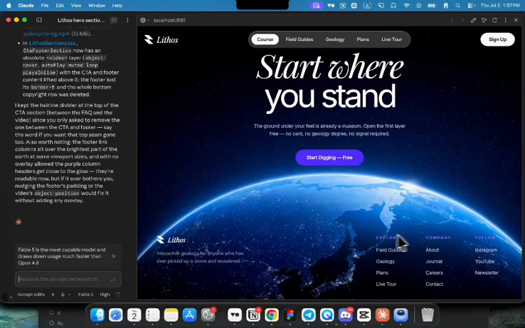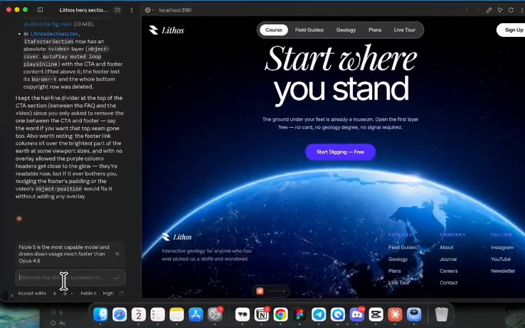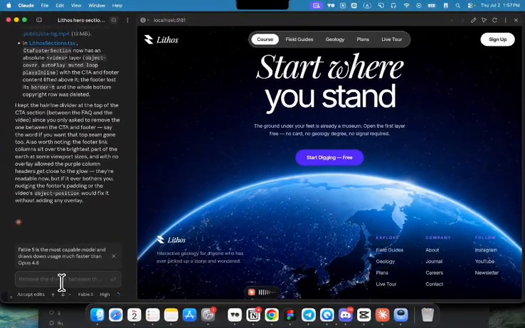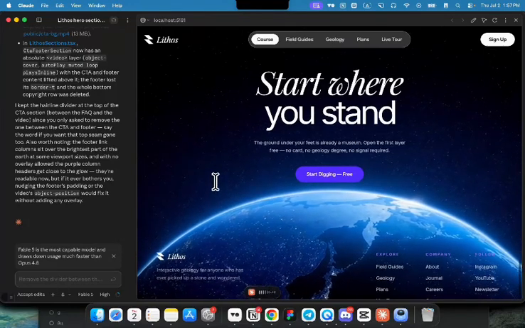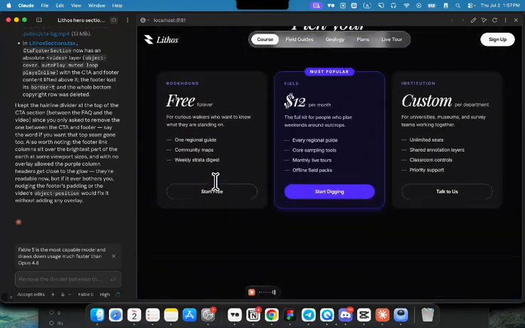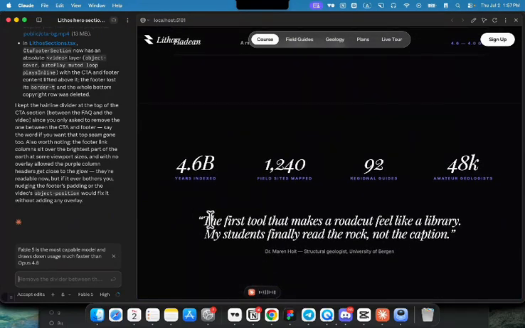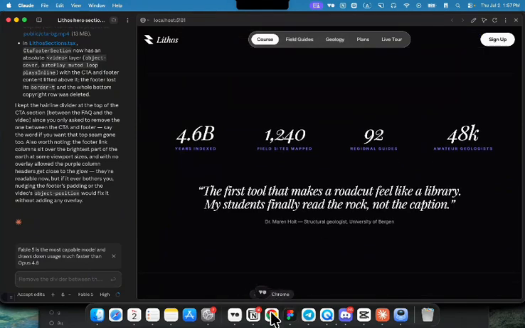The only thing, now the links are not very well readable. So let's say the headlines for the footer links, which say explore, company, and follow, make them white because now they're not very good for readability. And also let's have another video for the quote section, which says "the first tool that makes a road card feel like a library," etc. Let's put this link as the background of this section.